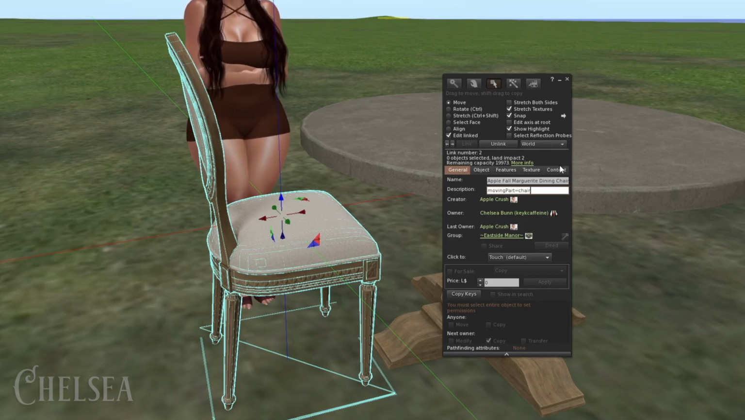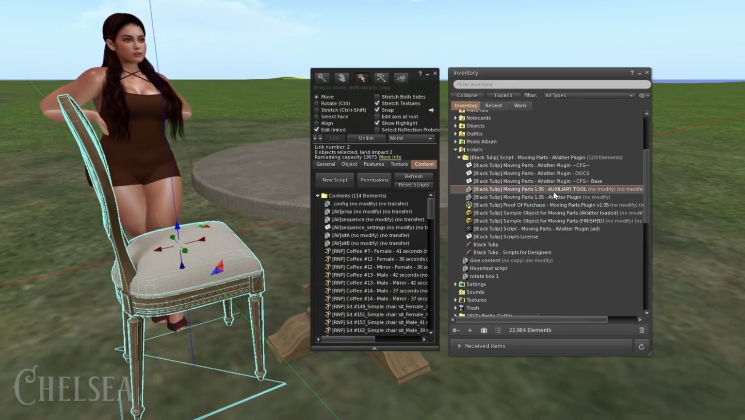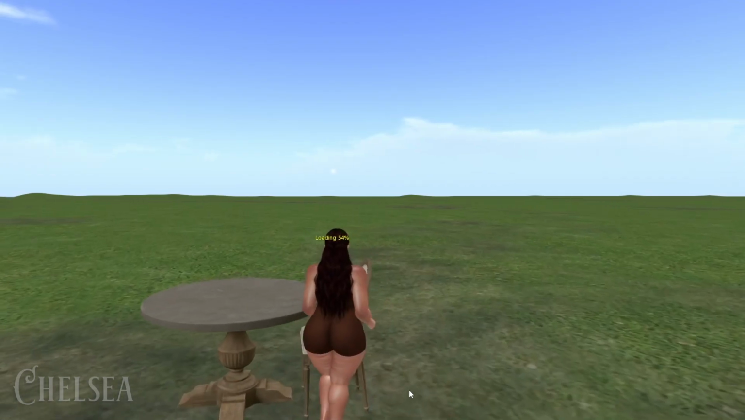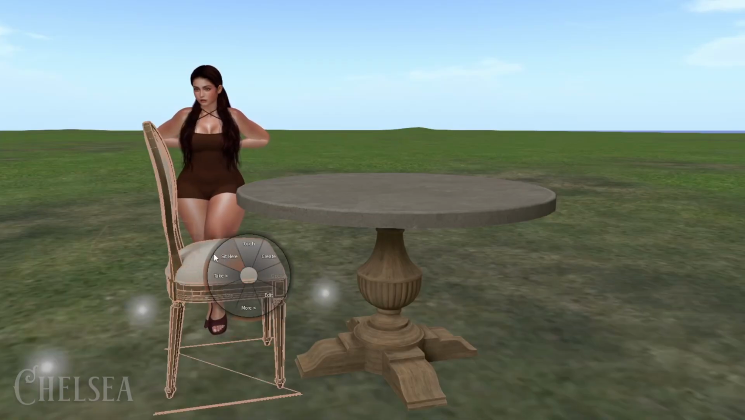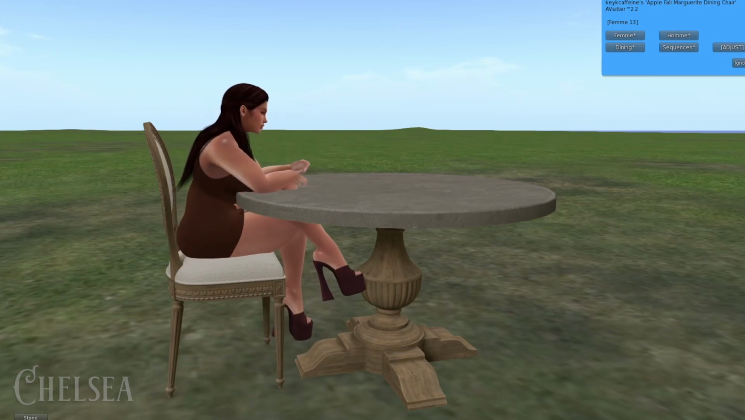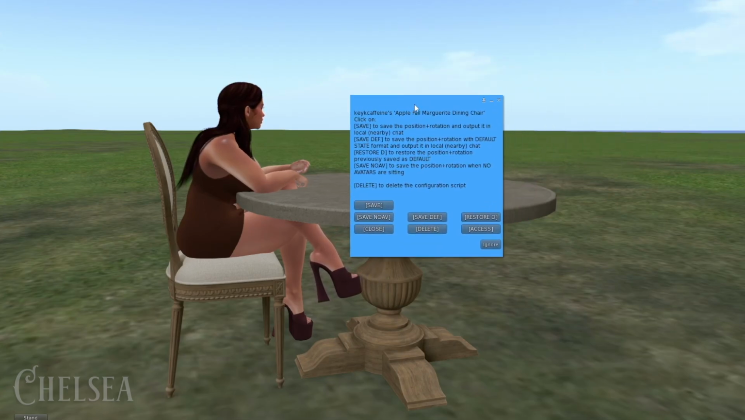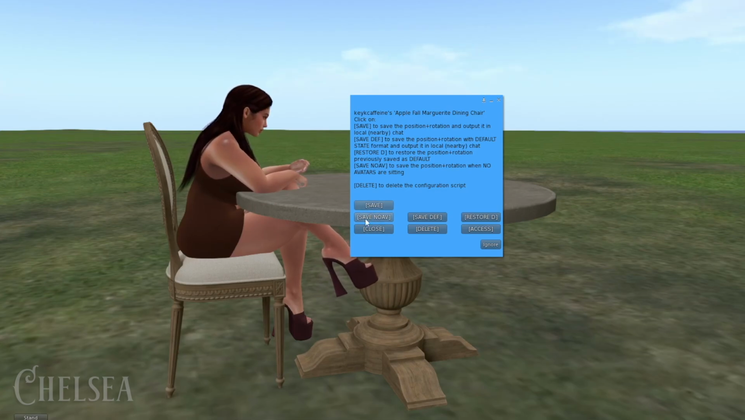Then go to the Content tab and drop the auxiliary tool into the Contents folder. Let it load to 100% before sitting on the chair. Sit on the chair and ignore the AVsitter pop-up. Click anywhere on it to pull up the auxiliary tool dialog box. Because this is the default position when nobody's sitting, we click on Save No AV.